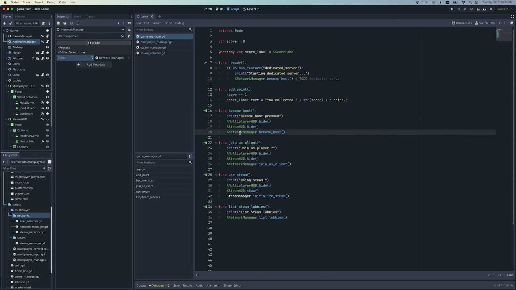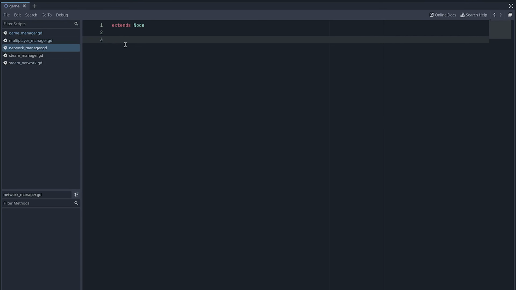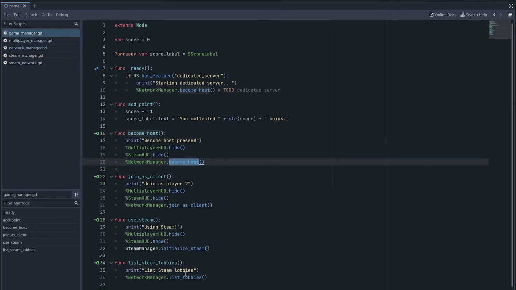Okay, so let's open up that network manager script. And we can remove these functions. And let's add 3 references to the scripts that we just created. So what was it? Become host, join as client, and list lobbies.